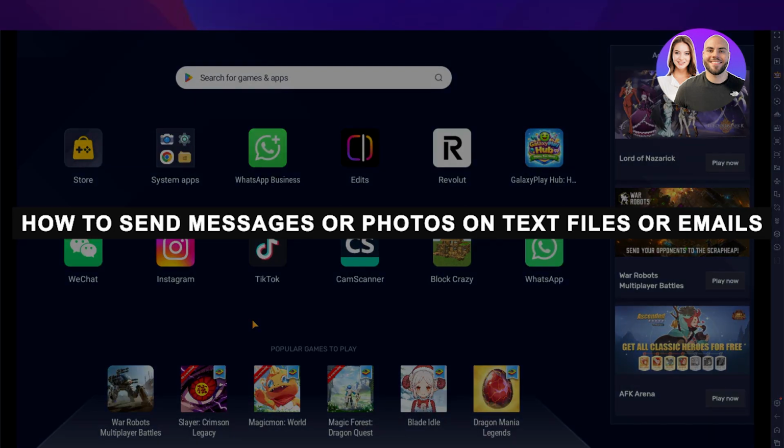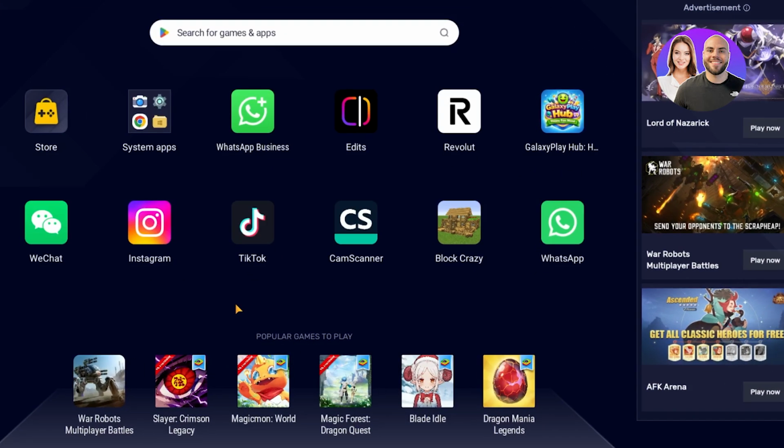How to send messages or photos on text or email. So if you want to send text messages or even photos through your phone's text messenger or your email, it's pretty simple to do.